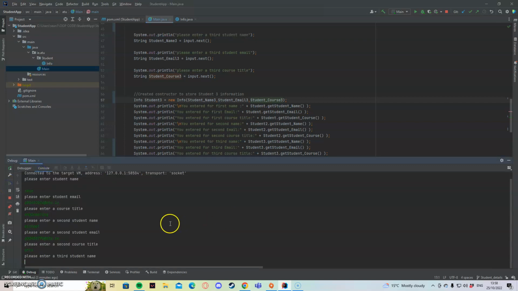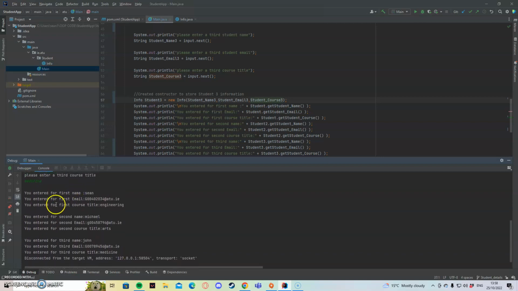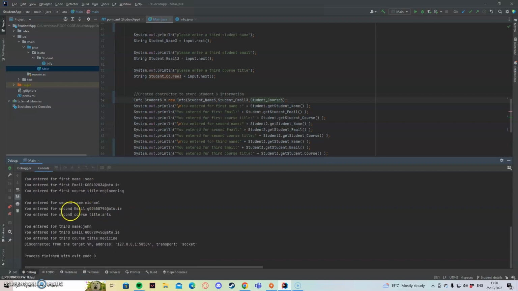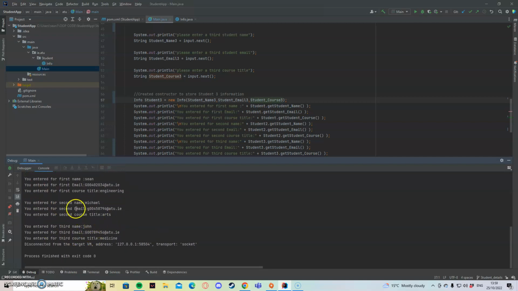Okay, back to the console. Let's say John, G0078944 at atu.ie, and then he does medicine. And then it prints out everything that you entered throughout the whole thing in one sheet.